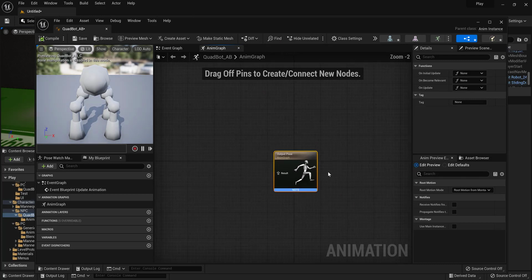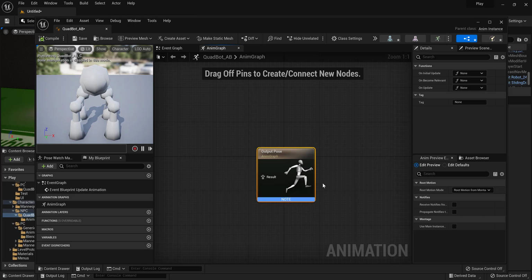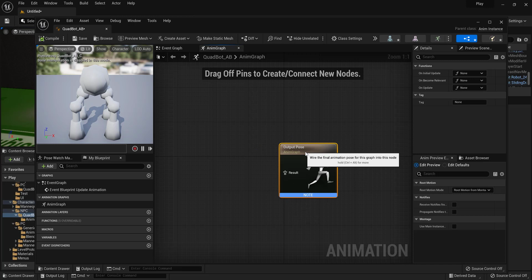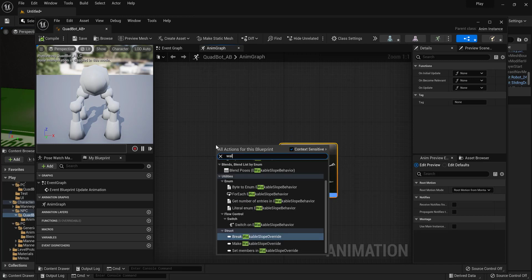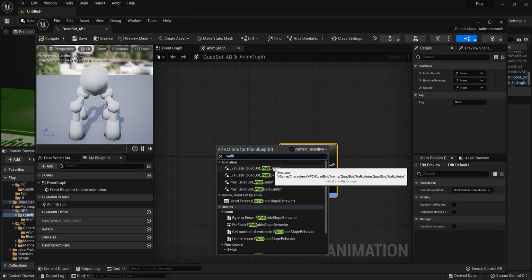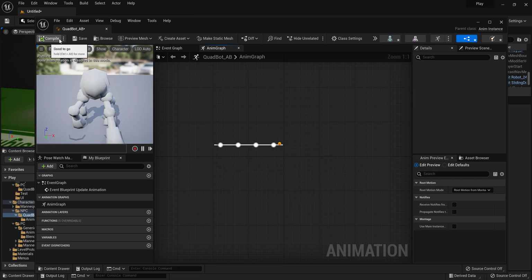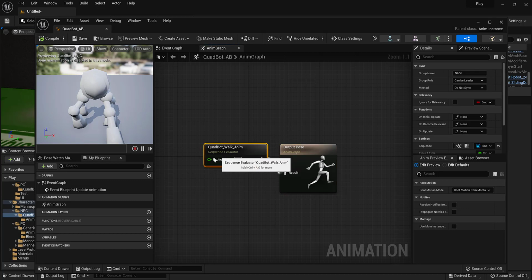And this is where we're actually going to drive our animations. If you remember last time we did this with the 2D, it's going to be a little different now, the way that we set up the scripting of this. So let's get started. If you remember, this is what actually runs our animation. So if I right click in here and type in walk, and we want the output, Quadbot walk animation. If we link that in here and compile and save this, you can see it feeds it in there.